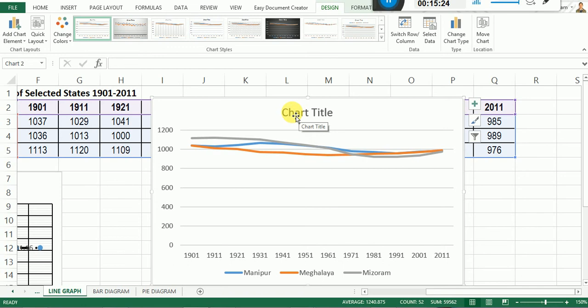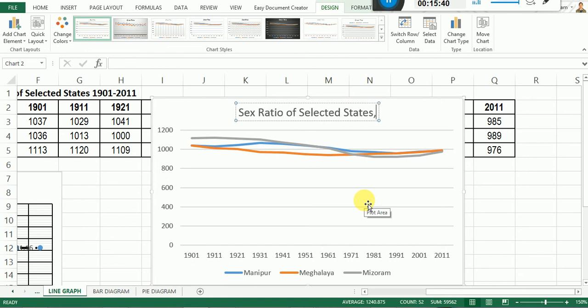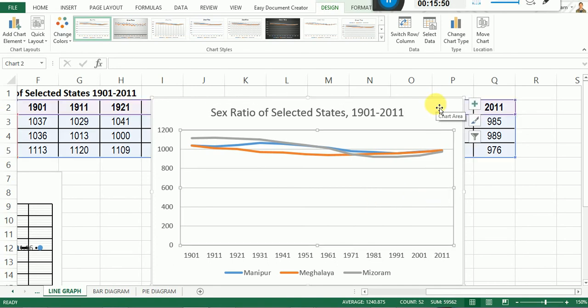So like before, you can click here, then change the chart title. This: sex ratio of selected states, then after that year 1901 to 2011.